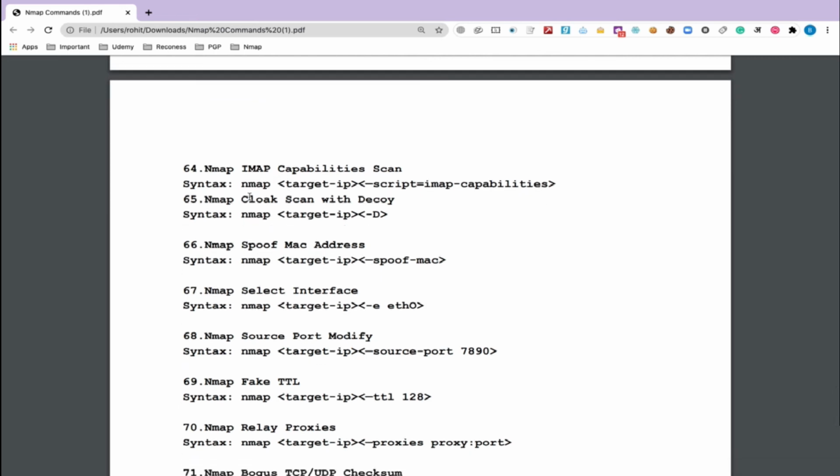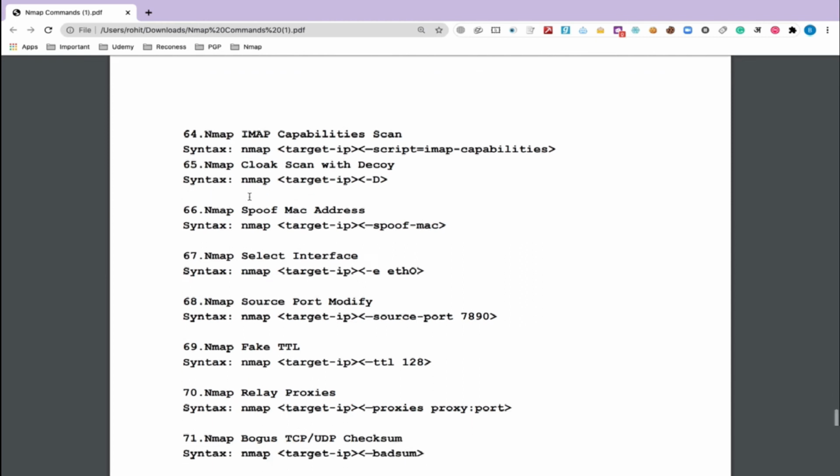Next one is the IDS/IPS or firewall bypass type of scan, which is a cloak scan with decoy, wherein you can use any decoy IP address of any particular server, for example google.com, and you can use Google's IP address to scan your victim, and in the victim system logs there will be an IP logged which will be of Google instead of you. So this way you can basically spoof your IP address and you can scan any type of target you want.